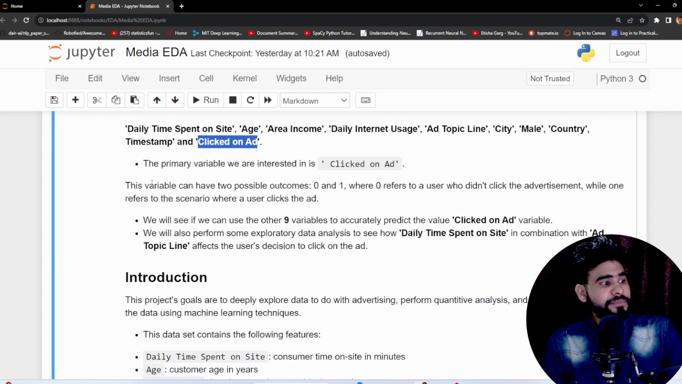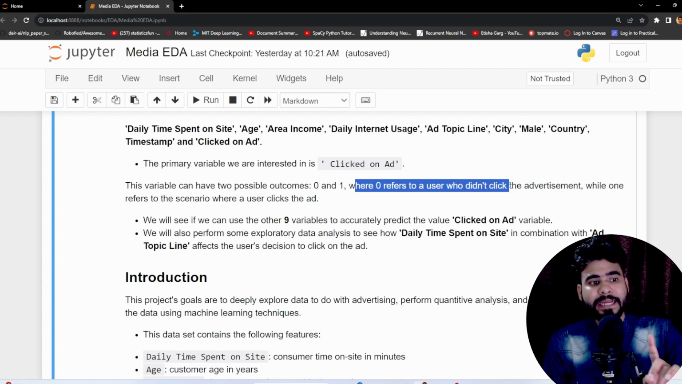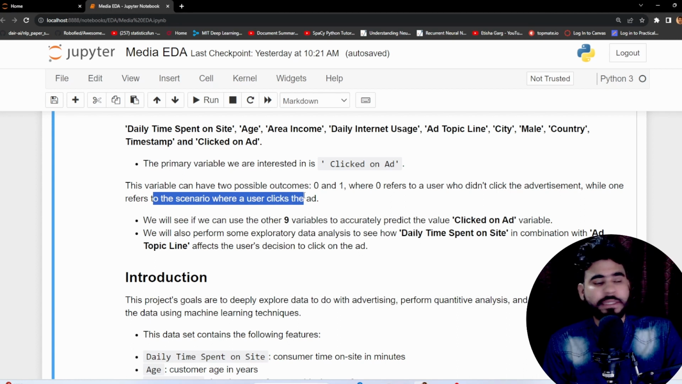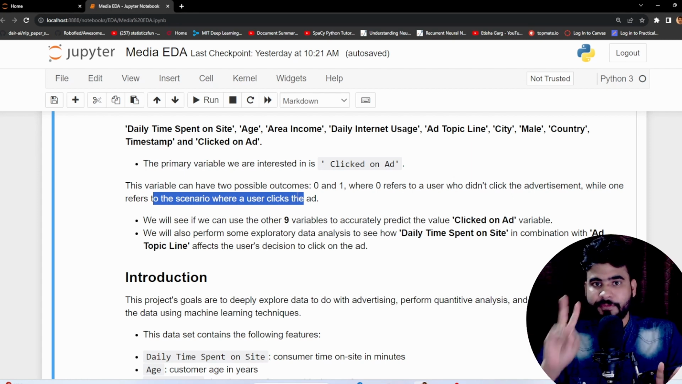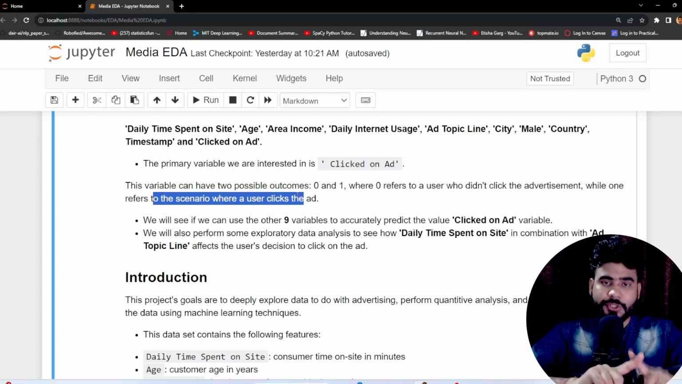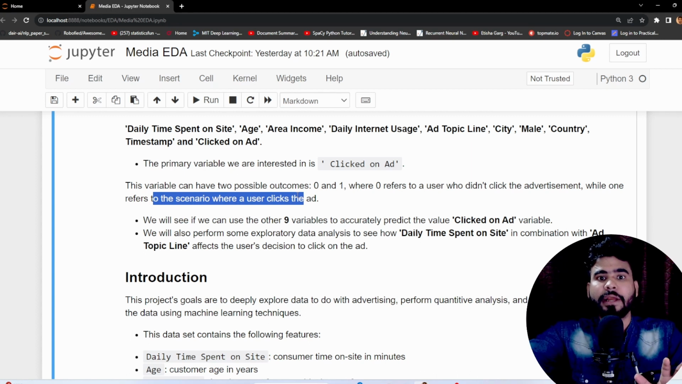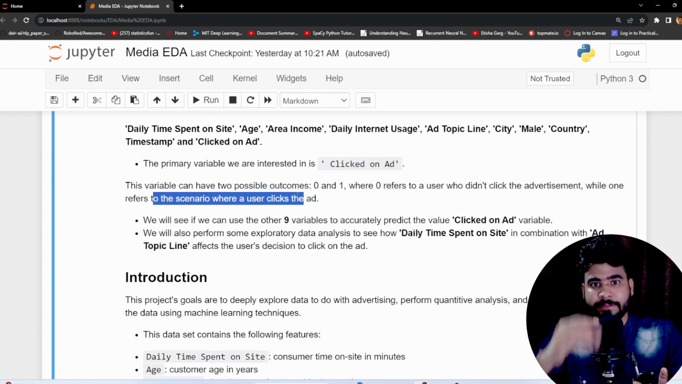Now this variable can have two possible outcomes, 0 and 1, where 0 refers to the user who did not click the advertisement, while 1 refers to the scenario where the users click the ad. So we have a binary classification problem, where we have only two values in our target column, 0 and 1. 0 means the users are not going to click on the ads. 1 means yes, our users are going to click on the ads.